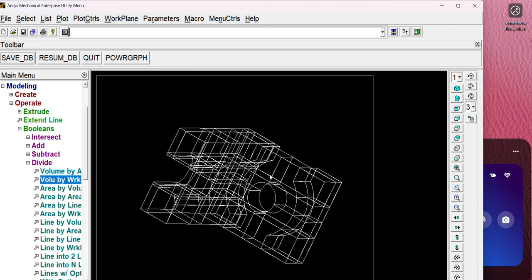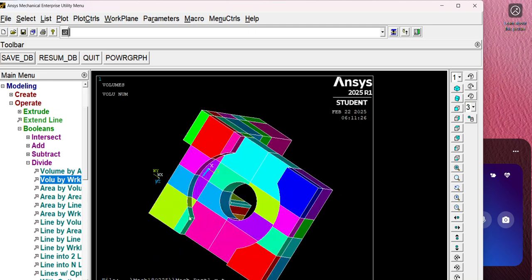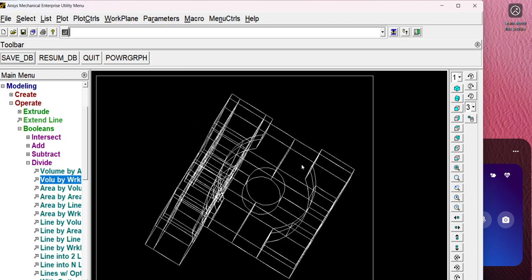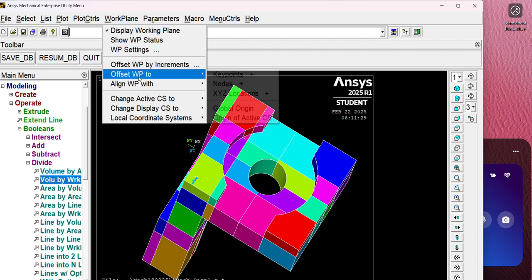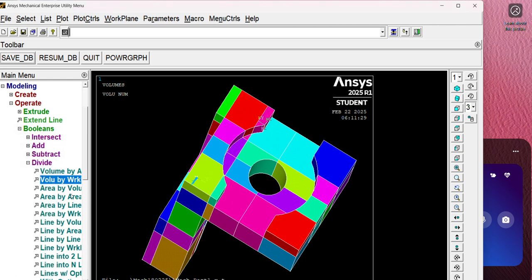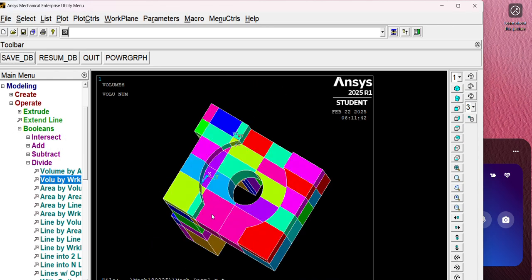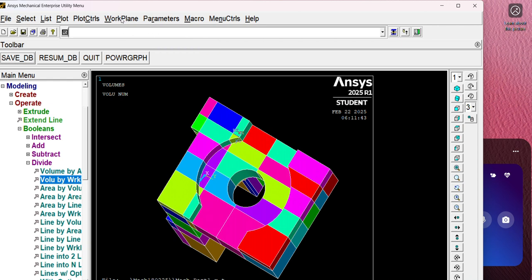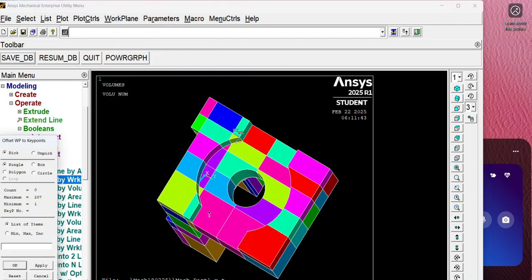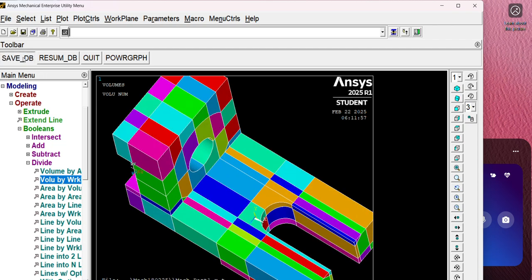Now also I want to cut along these sharp edges. Here also I have one sharp edge here, another one sharp edge here. So work plane offset to key points, this point, okay, volume by work plane pick all. And here also I want to align work plane offset to key points on this point, okay, volume by work plane pick all. Save DB.